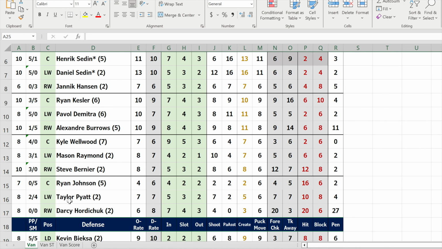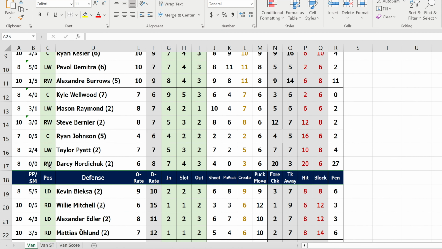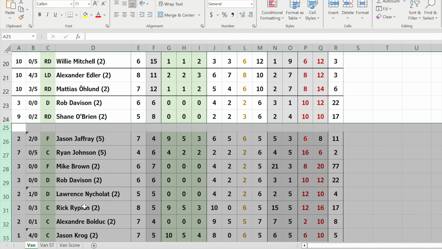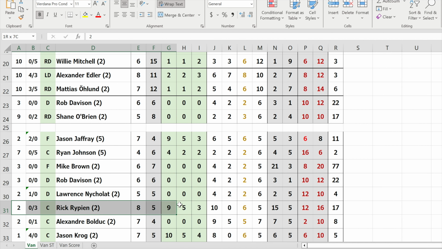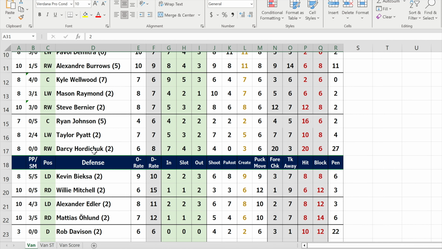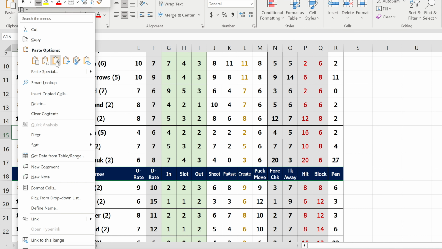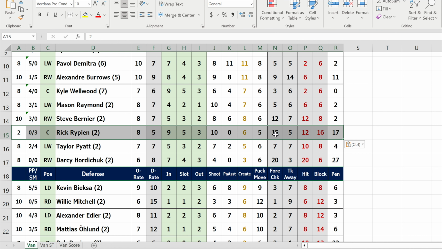All you have to do to change a player out is go down below, select the row of the player, copy, move it up to the spot you want that player to take, and paste it in. Of course, you're going to want to save these files before you actually start manipulating them. Put them away somewhere in a good location, in case things get messed up, you can always bring it back. But then you can manipulate the teams, print them off.